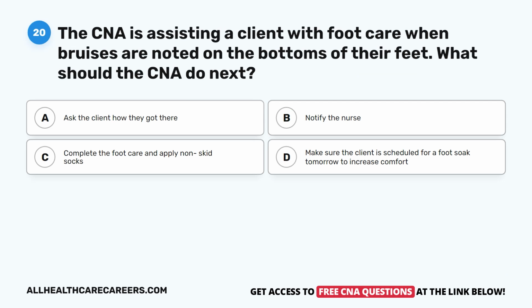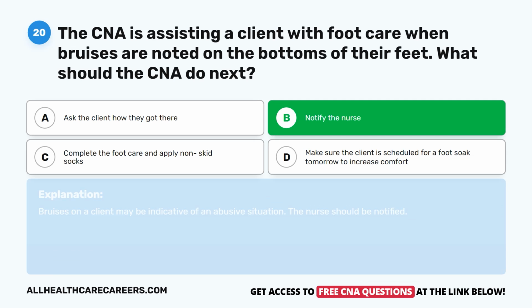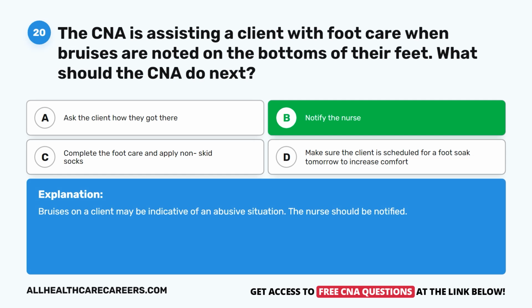Question 20. The CNA is assisting a client with foot care when bruises are noted on the bottoms of their feet. What should the CNA do next? A. Ask the client how they got there. B. Notify the nurse. C. Complete the foot care and apply non-skid socks. D. Make sure the client is scheduled for a foot soak tomorrow to increase comfort. The correct answer is B. Notify the nurse. Bruises on a client may be indicative of an abusive situation. The nurse should be notified.